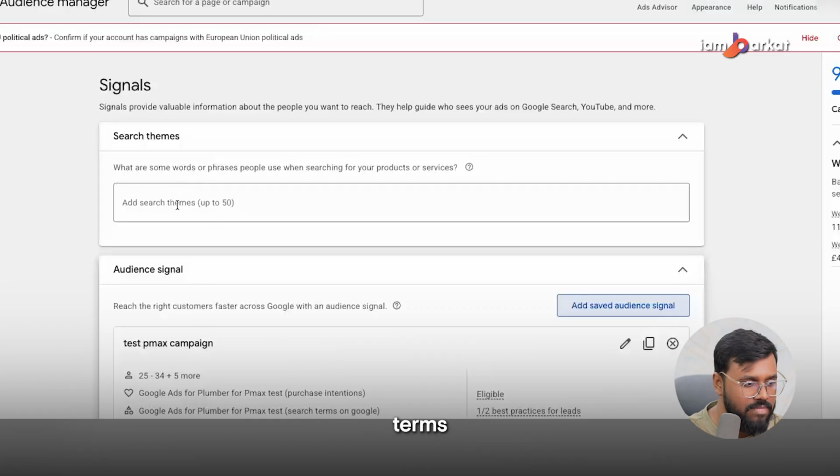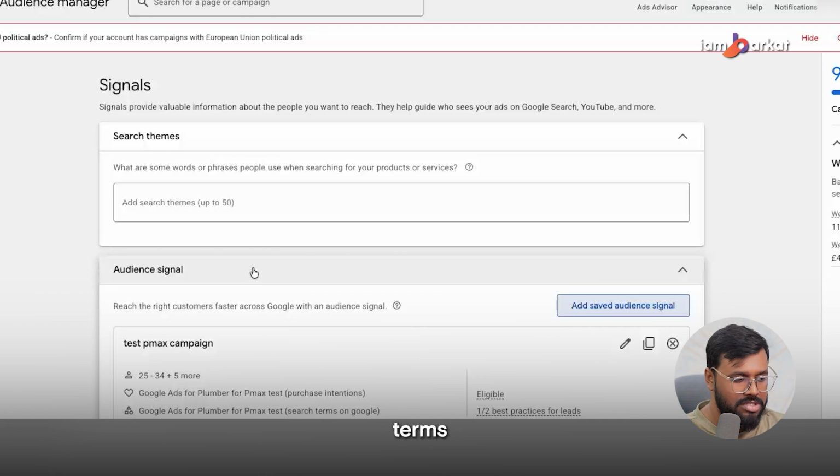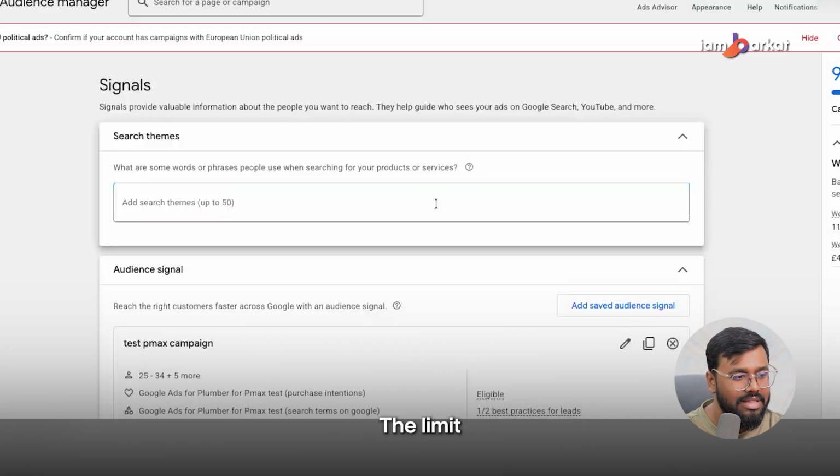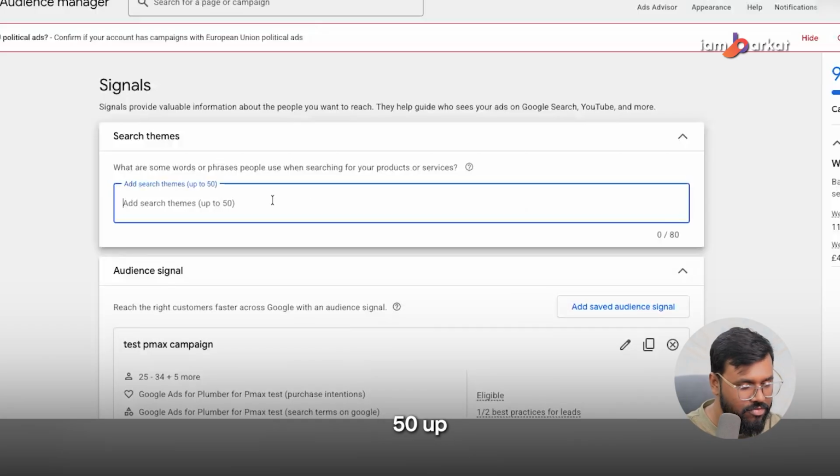And in terms of search themes, we recently started using search themes, because when we do custom audience signals, we generally don't give search themes as signals to the PMax campaign. But I think right now, if we use search themes plus audience signals combined, the PMax campaign will work better. Let's say you are running a plumbing campaign. You can use thousands of keywords when you are making the custom signals, like I showed you earlier. But here, in terms of search themes, you have only an 80 limit. The limit was up to 50, but sometimes you can use 80 or something like that.